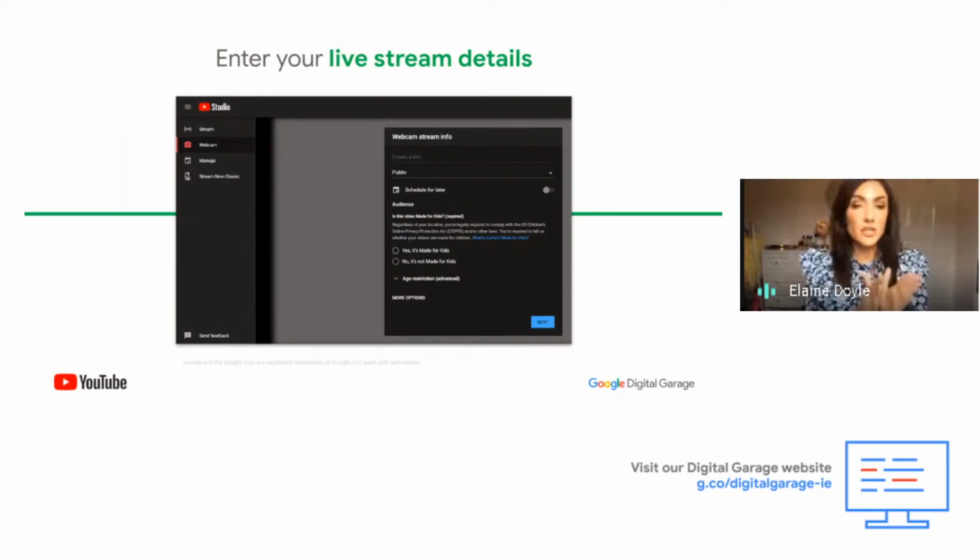And the screen here shows the webcam option. And here is where you enter your streaming details. These details will include the title of your stream, your audience, and whether you want to stream now or schedule for later. Another important factor for live streaming is ensuring a strong internet connection. Once that is complete, simply select next to go to the final step.